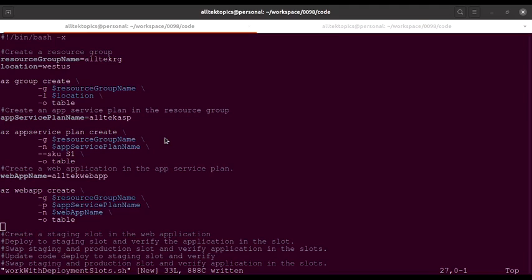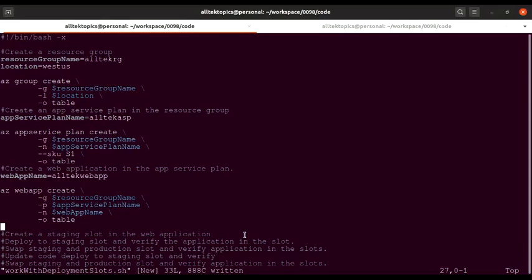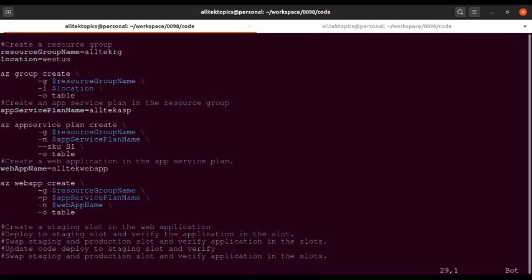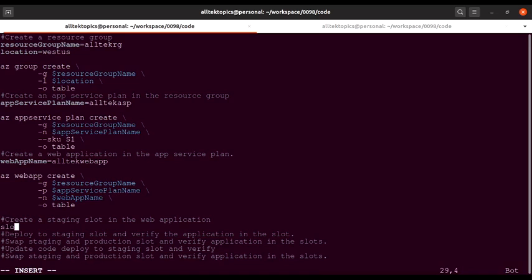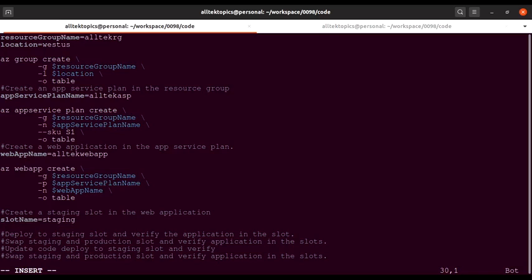Note that we cannot use free tier while creating an app service plan for working with deployment slots. You can see that we are using standard S1 tier. Once we have the web application, let's create a staging deployment slot. We will need a name for the deployment slot. Let's define a variable for that, equal to staging.